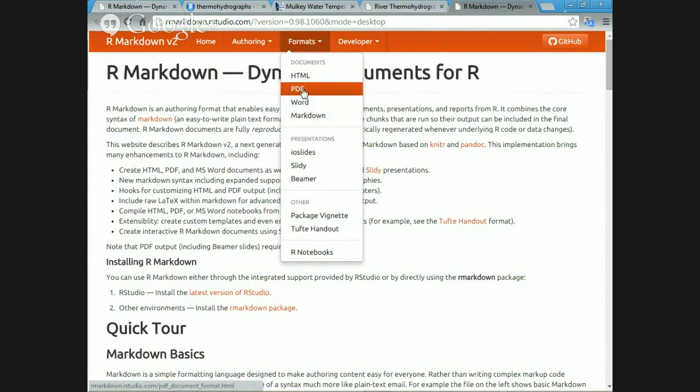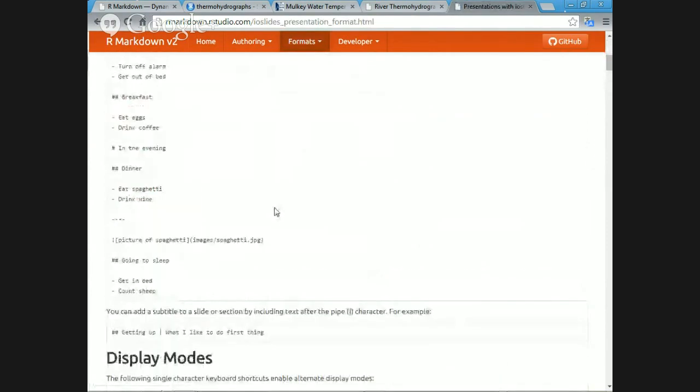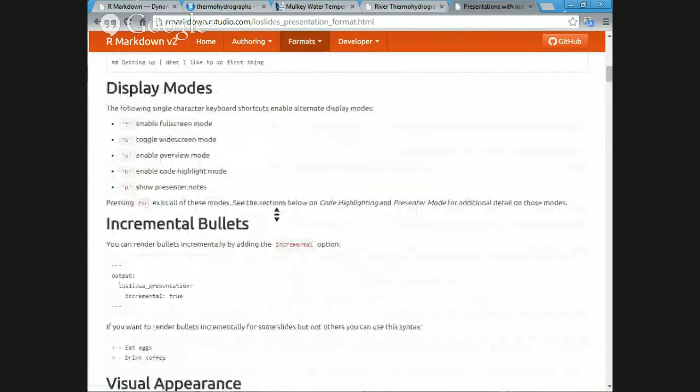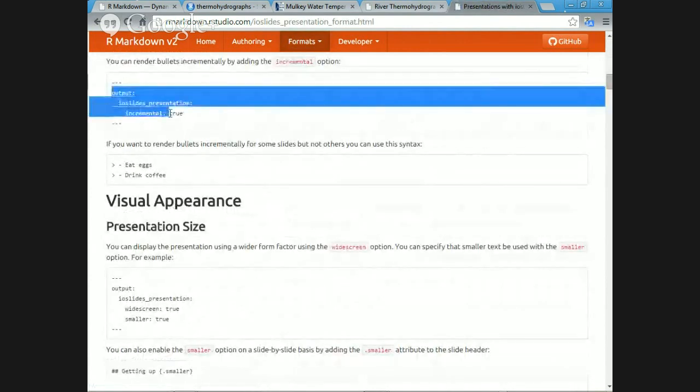If you want to make a PDF or a Word document, slides, they have all kinds of great examples and code on how to do that. Like if you wanted to click on this, it gives you all these really great details on how to set things up. And it largely boils down to, at the header of your document, you just change a few lines that basically tell it what kind of document you want it to be. Okay?